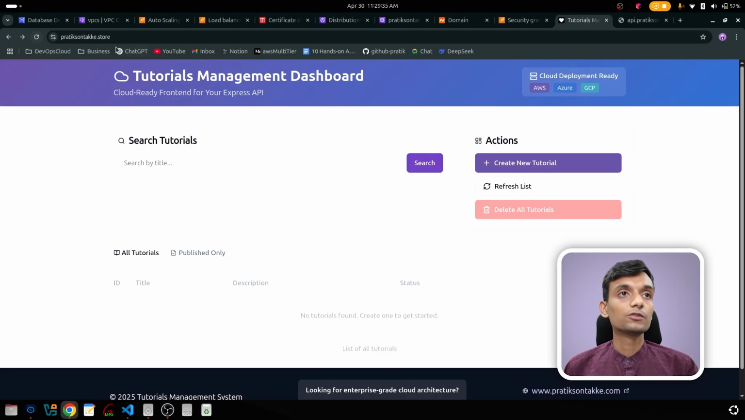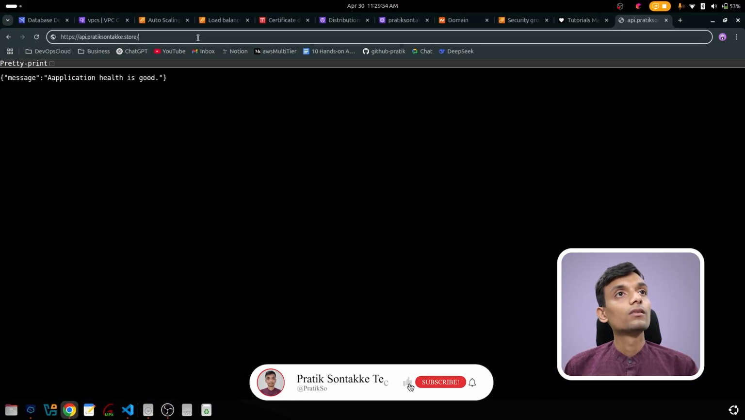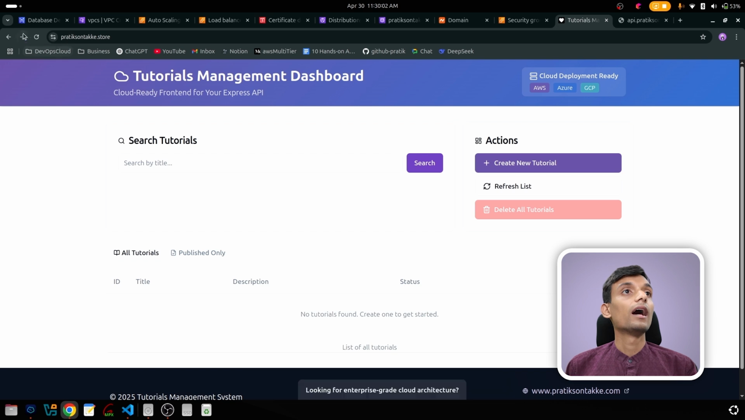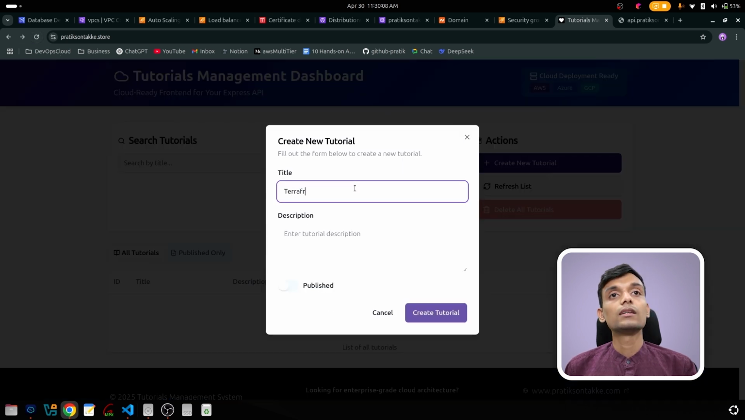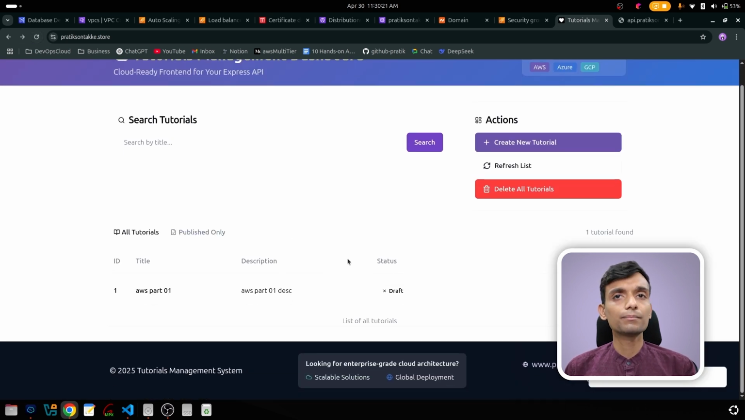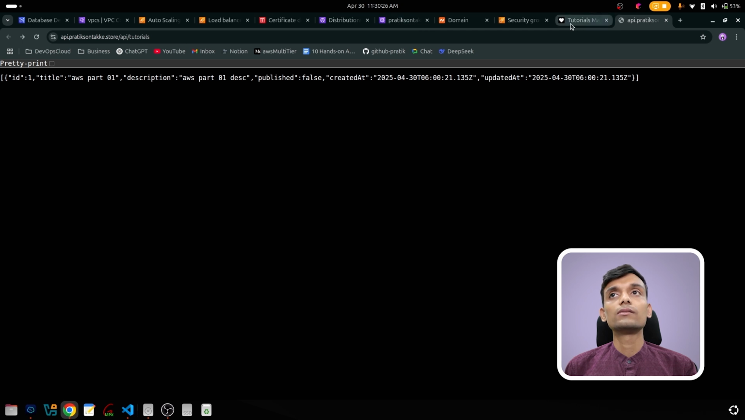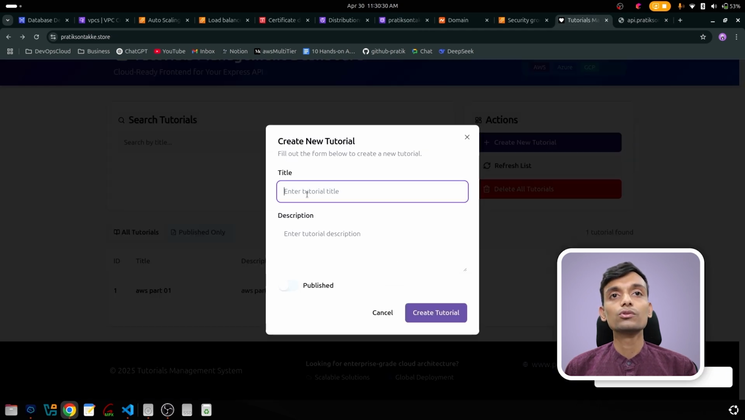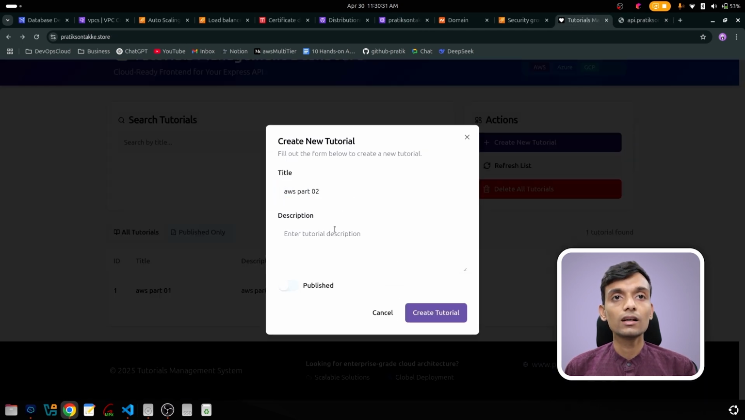A tutorial management dashboard, with a static front-end hosted on S3. This is our back-end. I'm just going to walk you through what the final product looks like. It's on the API Pratik Sontakke.store. It's the backend. Basically, it's a CRUD app. You can see we call it backend. I'm going to show you how the final product looks, right?